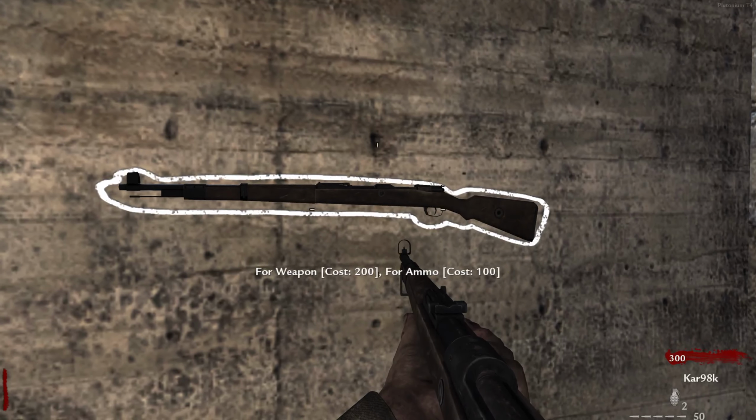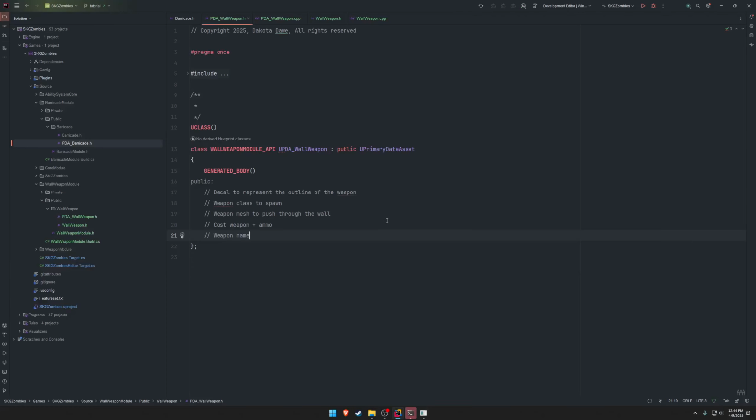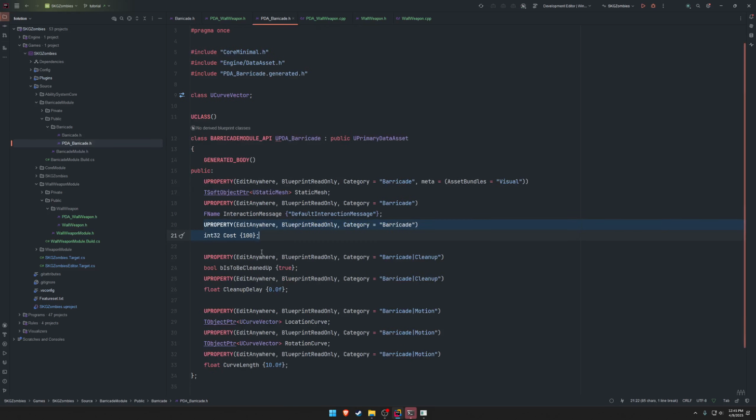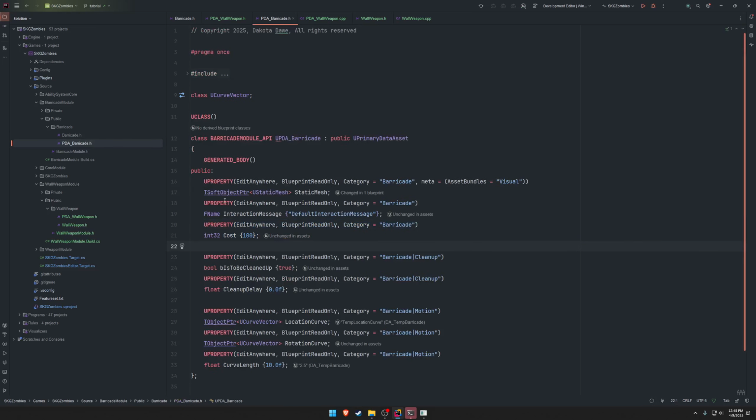And I think for now, that is going to be it. We're likely going to need the actual interaction message as well, but I'm not too worried about that. So that'll be kind of like the, where's it at? The interaction message and the alternative interaction message, which will be had for the wall weapons.